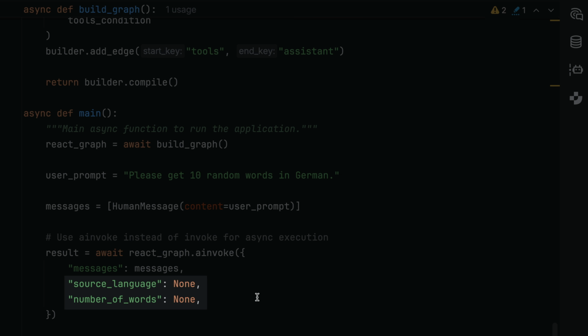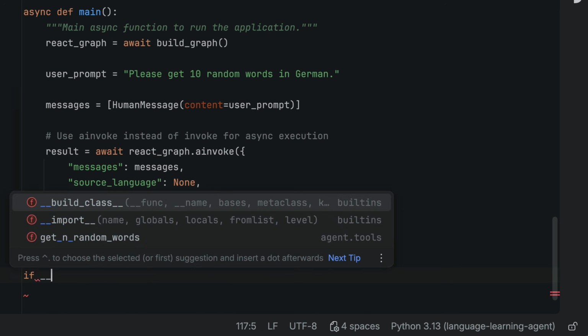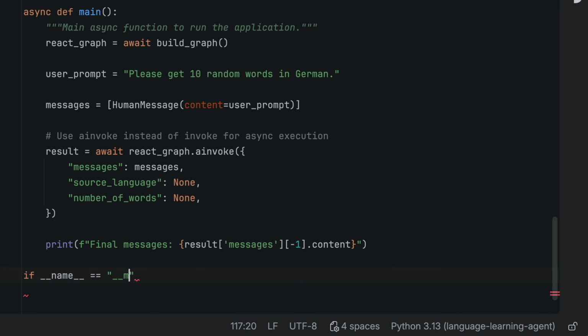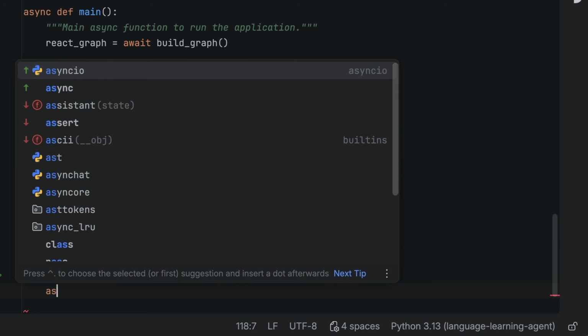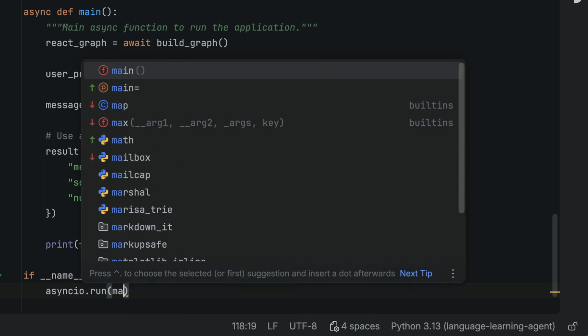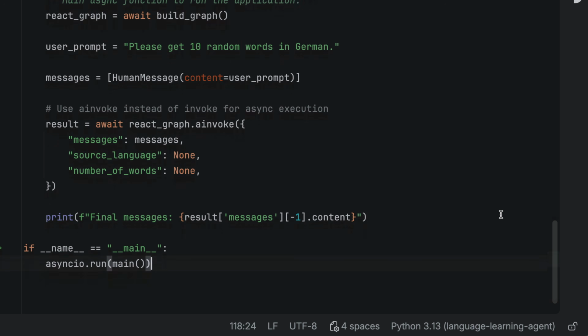But in the case of source language and number of words, they're left blank. That's because if there's any value for the agent to discover as it iterates through the problem, they will be assigned at that point. And then finally, we are ready to run that main method. We're again going to run it asynchronously because that's how all of our functions have been defined.